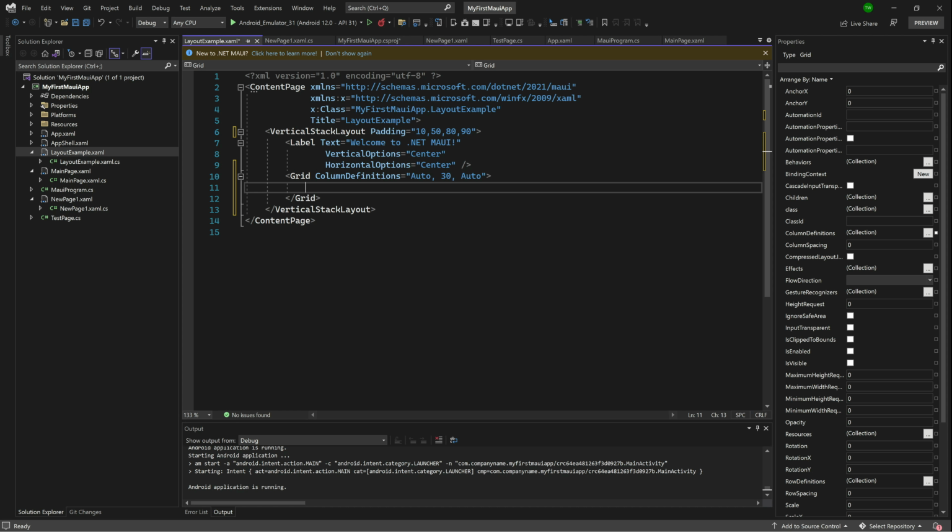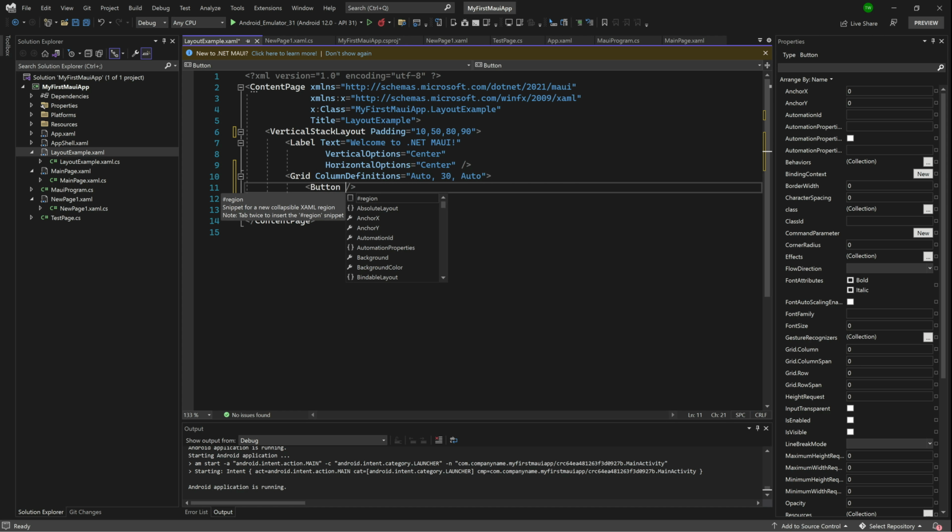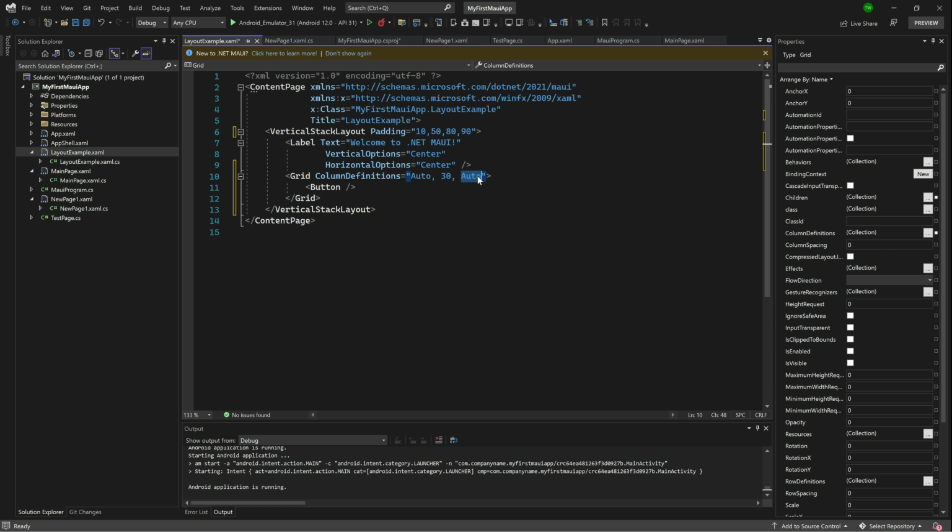So let us say I wanted a button inside of column 1, and button is a self-closing tag. And what do I want inside this button? First of all, I want it to be in the grid column. So I can say column over here, and I can say you should be in the first grid column. So it starts counting at 0. So this would be 0, 1, 2, right?